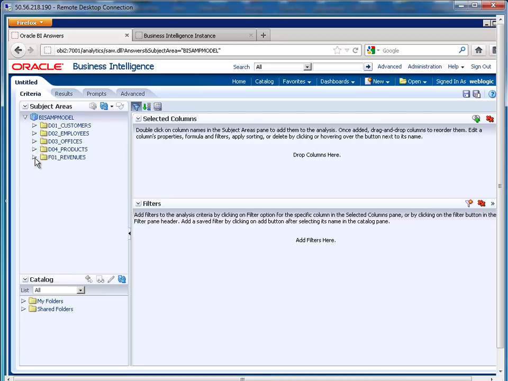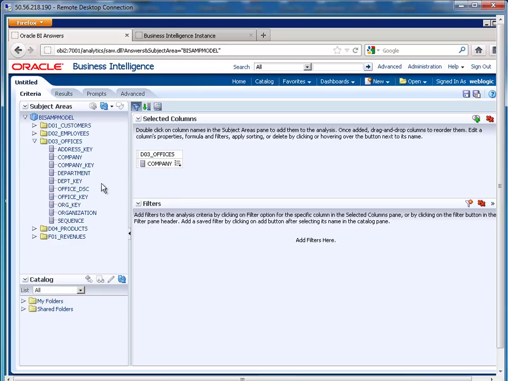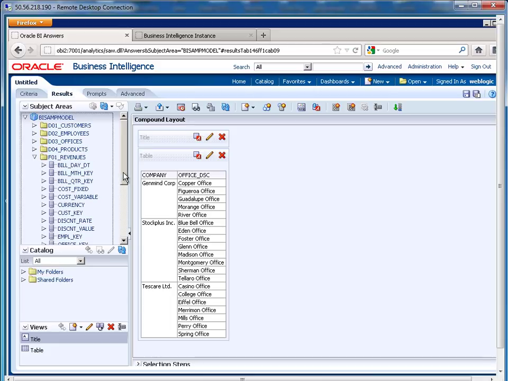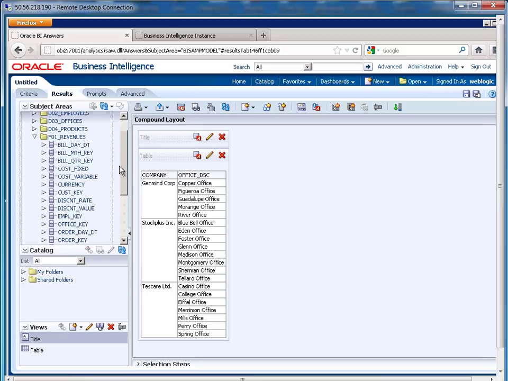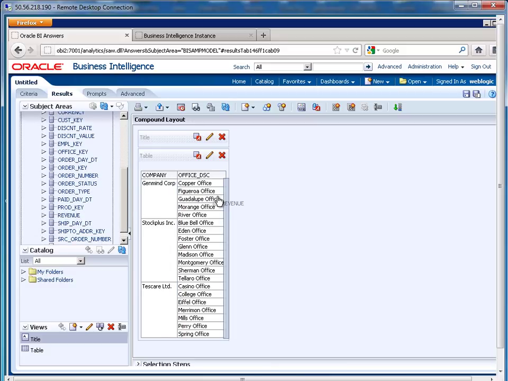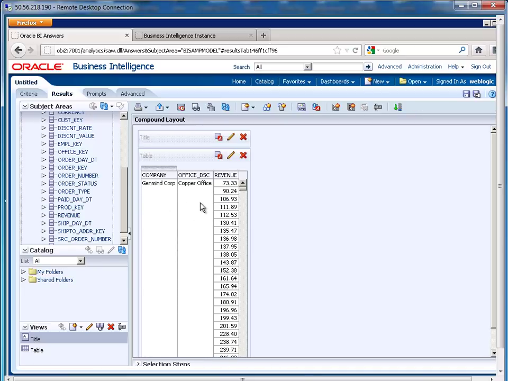And now I'm going to drag over whatever I'm interested in. So I'm interested in the office, how about the company and the office. Okay. If I click on results, it shows me company and office. Now let's bring in some measures. If you look at the revenues here, you'll see that these aren't exactly measures yet. These are not aggregated yet. And so if I drag over, for example, revenue, I want you to see what happens. We might get some duplicate data.